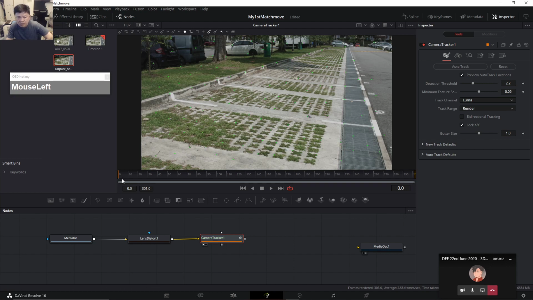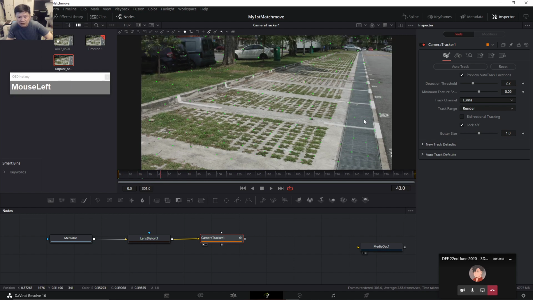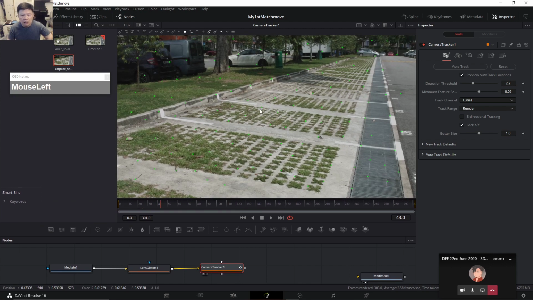In order to preview, we need to scrub the timeline forwards and backwards. When you do, you start to see all these green dots appear. That doesn't mean it has already started the track. What the green dots mean is that it is giving you a preview. Basically, the program is telling you that it detected these areas and thinks these are good points for tracking.